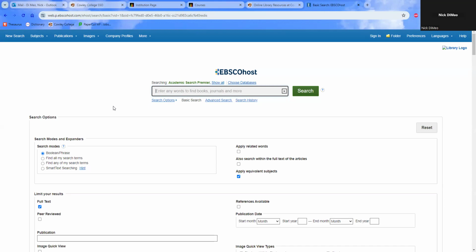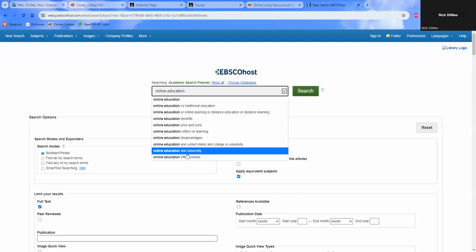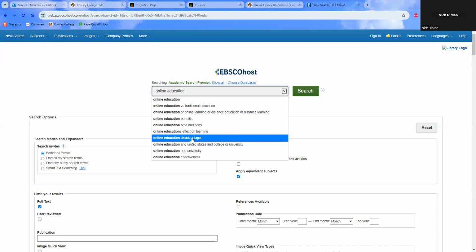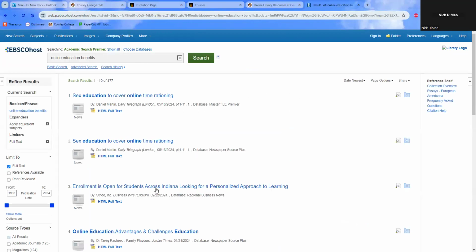So my first scholarly source that I want to find is anything on online education. Again, your paper might be on climate change. It might be on how to throw a curveball. Could be on anything. Mine in this case is online education. As you can see, there's all kinds of results: online education in the United States, disadvantages, effects on learning. I'm just going to do benefits of here, right? And as you can see, it's going to pull up a crap ton.